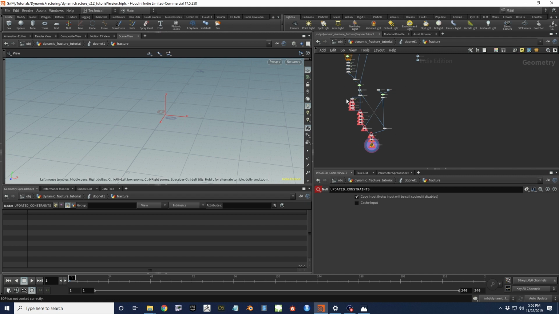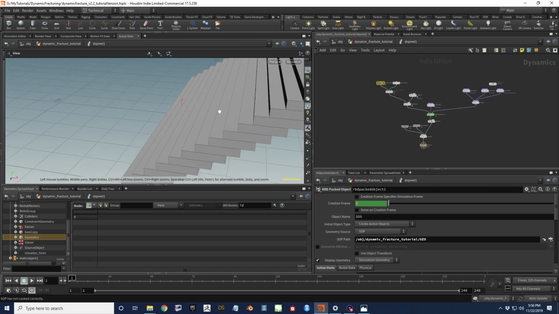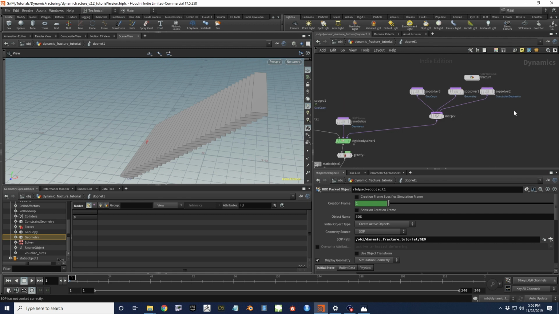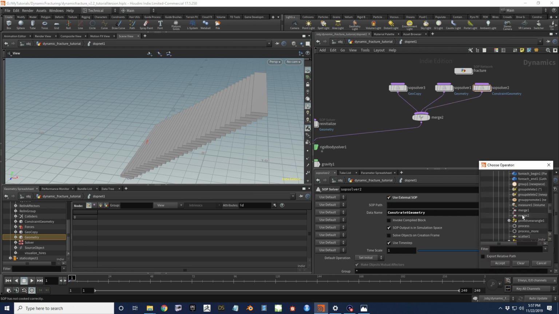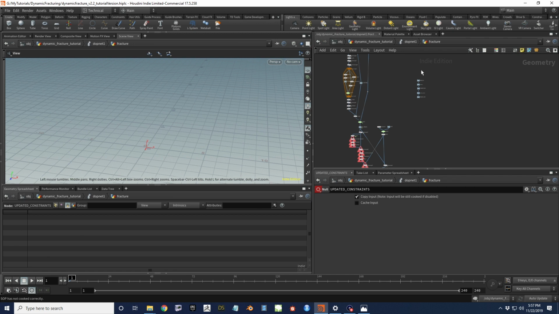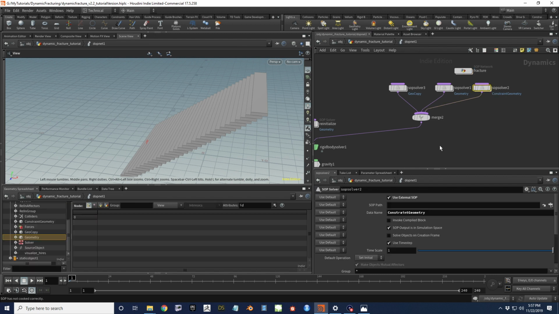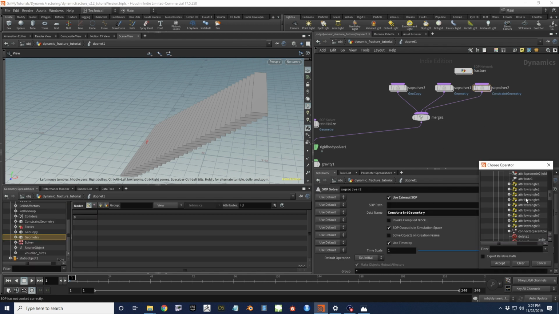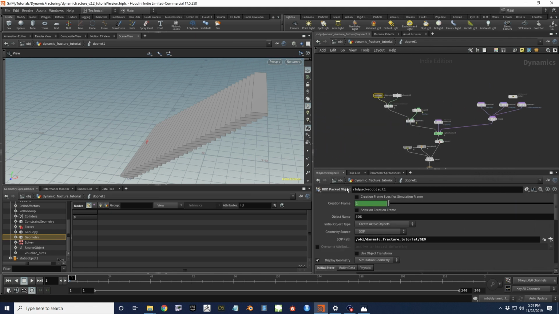If I do this, it's unhappy here because I don't know why we're in a softnet inside DOPs. Don't worry about it. Refresh this, and I believe, yeah, this is currently not pointing in there, so we want to use an external SOP, and we want to point it to what we just created in here, and that was updated. Okay, I still have these things. Let me get rid of those. What do I call this? Updated constraints. So I want to point this to updated constraints. Accept, and fingers crossed.